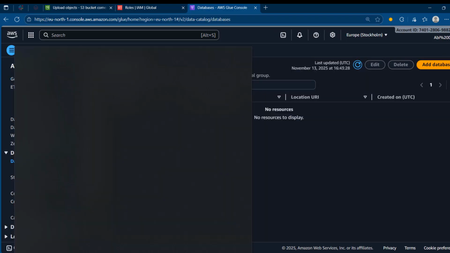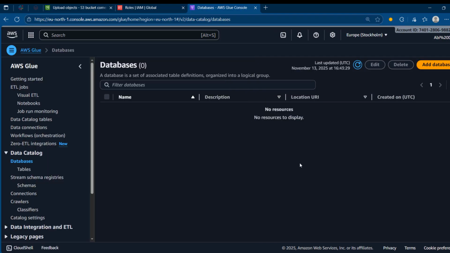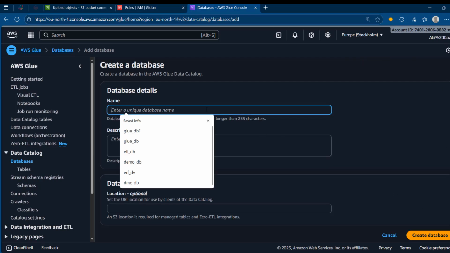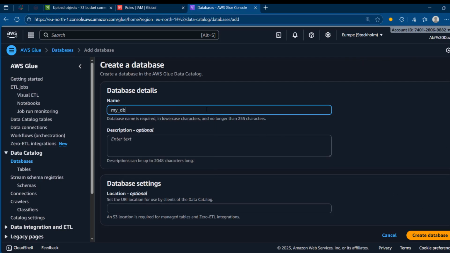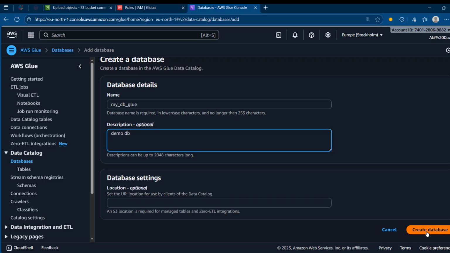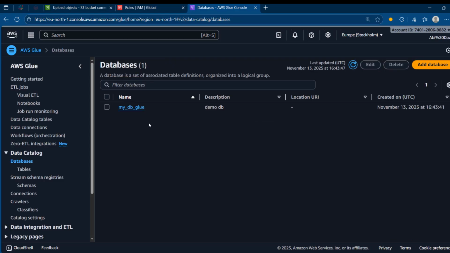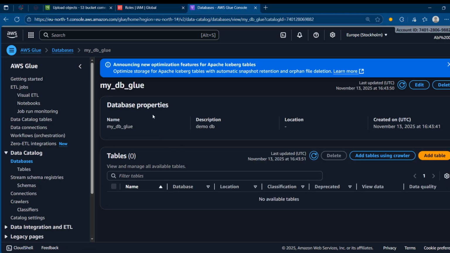So I'm going to click on databases, and I can see I've got no databases. So I'm going to click on add database, and let's call this MyDB Glue. You can use whatever name you like, and let's call this demo DB. And for the database settings, this is optional, and I'm going to go down to the bottom and click on create database. And this database is now created. Now I'm going to click on that, and then we can see the database property, the name, description, location if there is any, and then the date it was created.